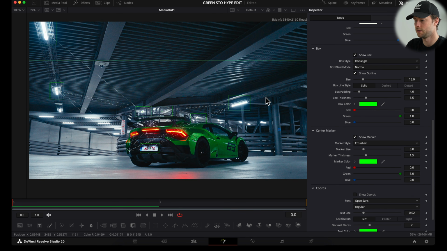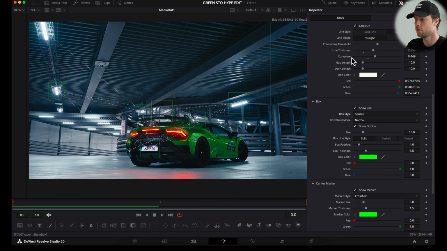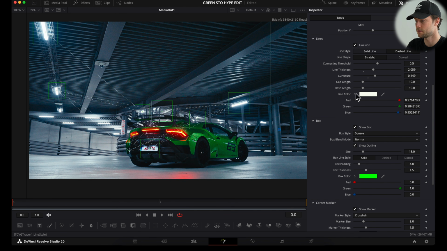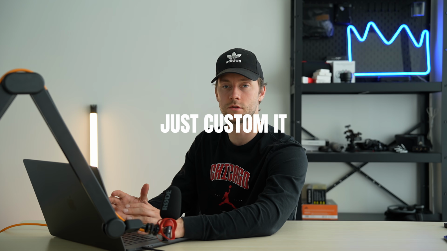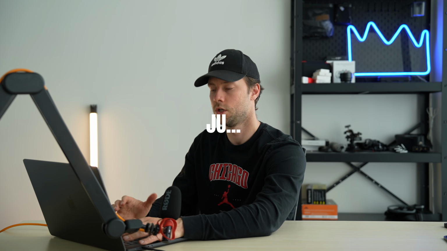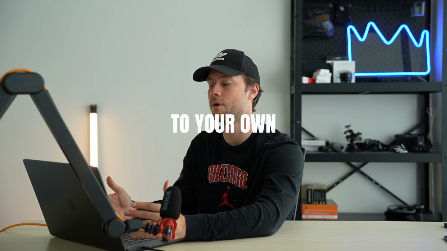For the box section, these are all the boxes that you see here. You can choose between the rectangle, square, circle, brackets, diamonds, but I'm gonna use square. That's nicest for me. Of course, you can also toggle off the lines, toggle off the boxes, just customize it to your own preference.